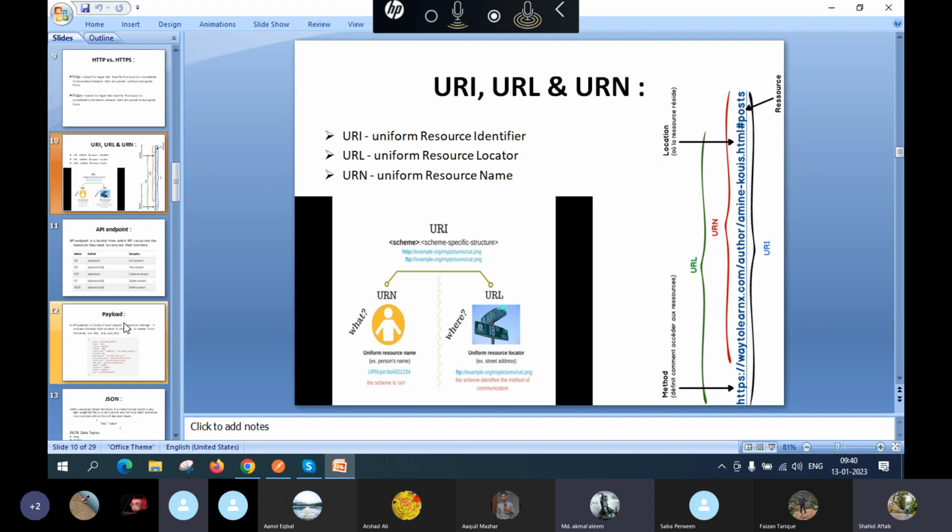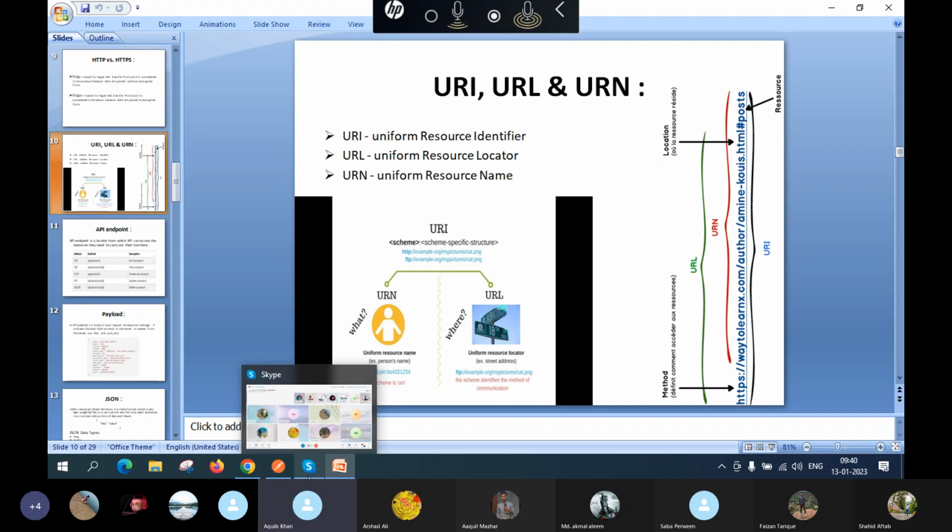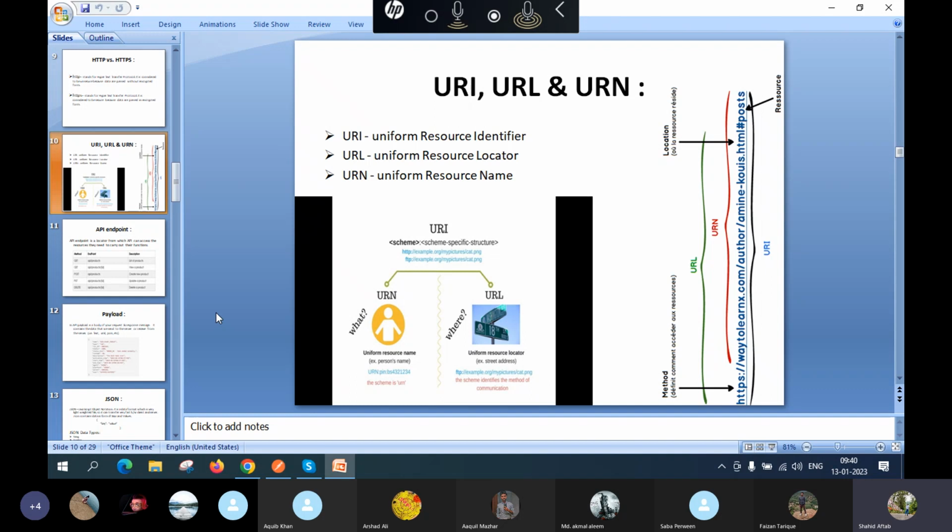Anyone has any doubt? I have a question, sir. Yeah, go ahead. Sir, are endpoint and URL the same thing? No, endpoint is different, URI is different. URI is basically when you are searching for a particular resource. So it is a combination of both.